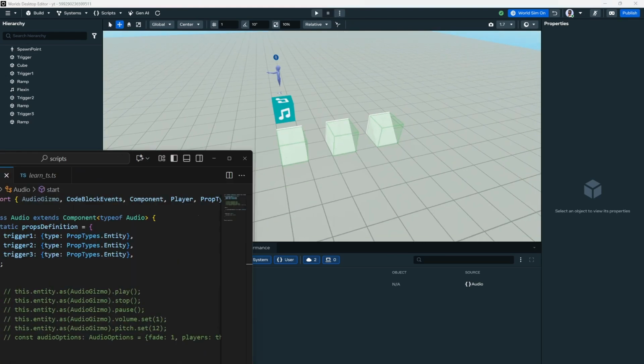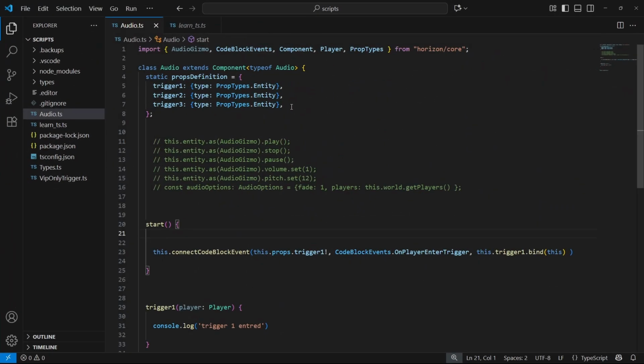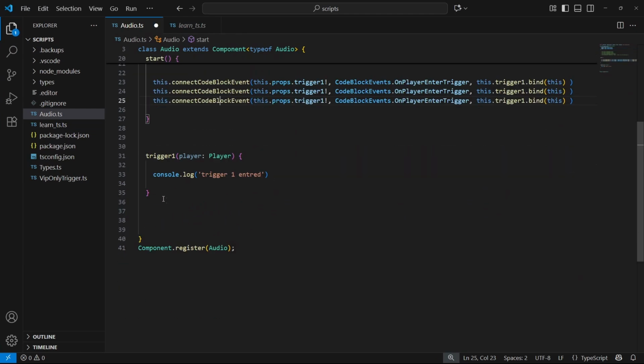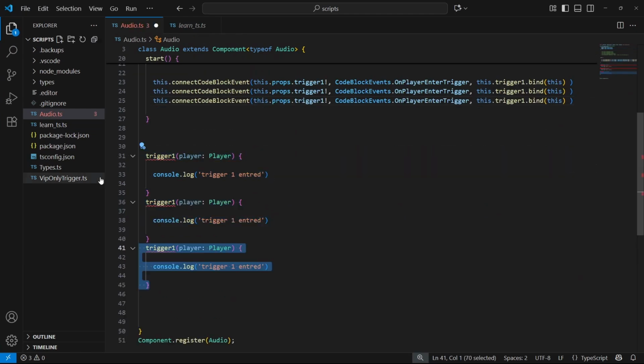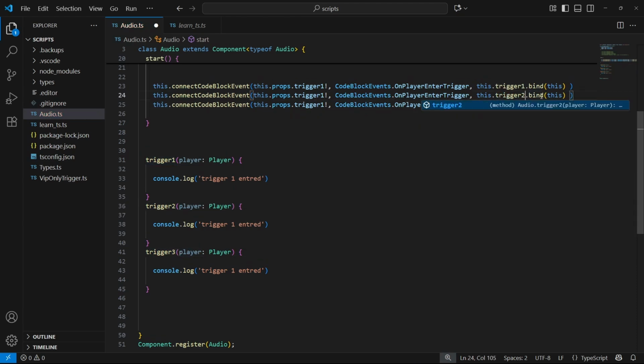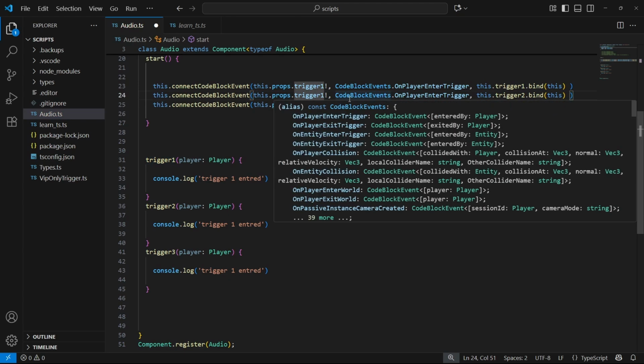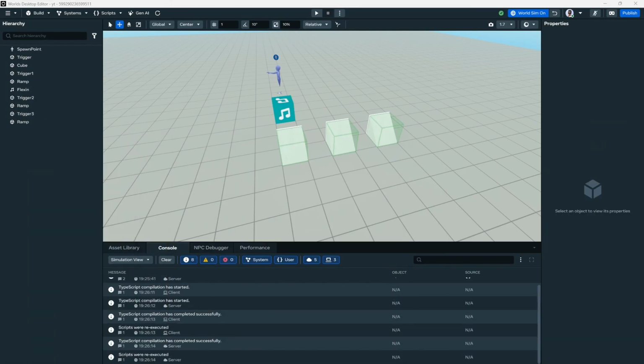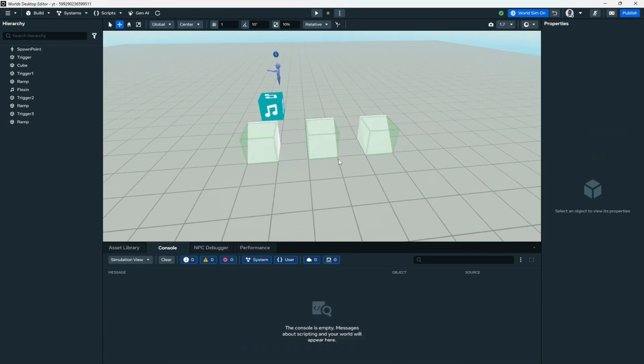So I'm just gonna basically do that for the remaining two triggers over here. So just copy this twice and copy this twice as well. And we're just gonna rename them to trigger2 and trigger3. So trigger2, trigger3, and don't forget to update these as well. We're gonna be listening to trigger2 and trigger3. And if we test that and update these as well, it should tell you exactly which trigger we're entering.